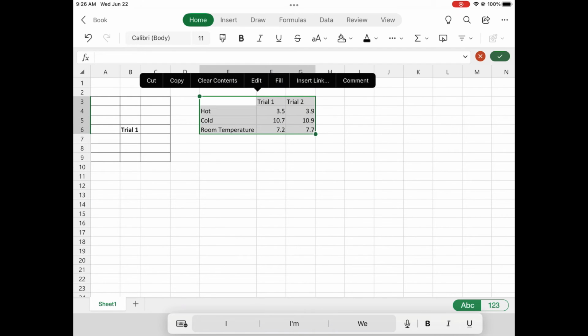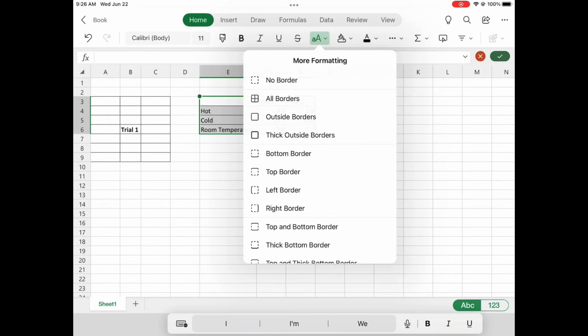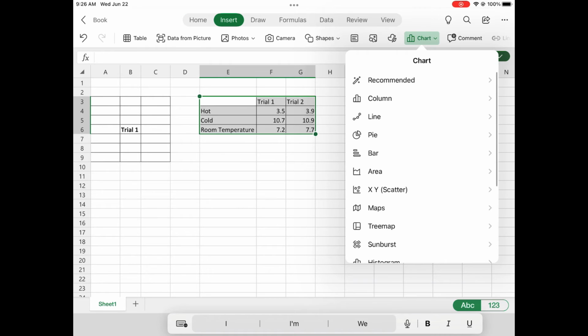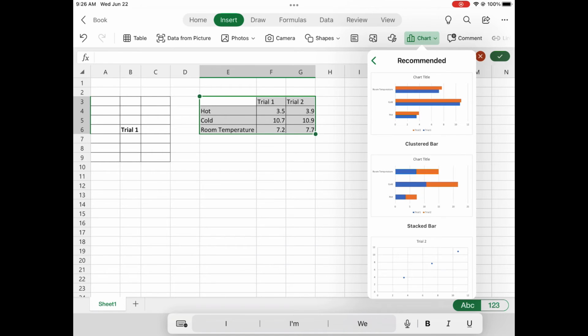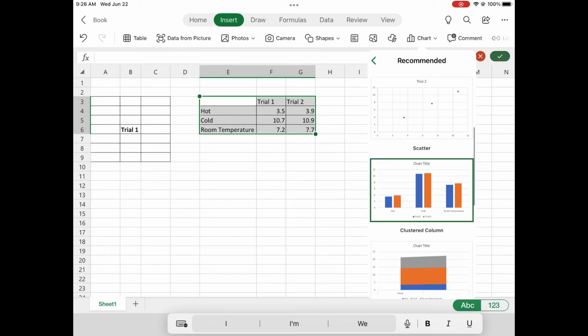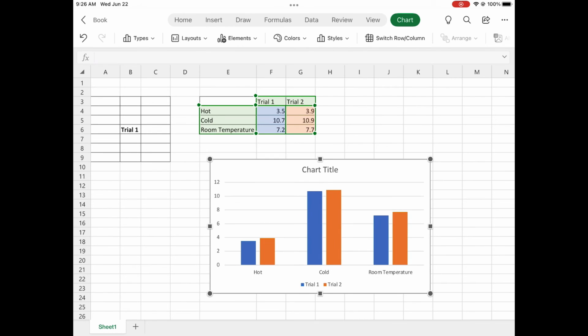One of the biggest uses for Excel is making graphs. So once you have a data table, you can select all the information. You can go to Insert, and then we can insert a chart. I love the recommended charts because if you've created your data table correctly, it almost always recommends the right graph. I personally like the vertical bar graph.